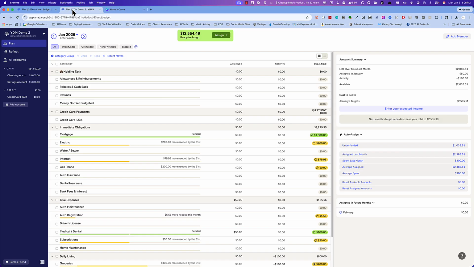Today we're going to be talking about targets, snoozing targets, Cost to Be Me, and underfunded. A while back I had decided that this year I would go ahead and create a new budget. And today we're just looking at the demo account that I have, and I'll probably switch back and forth between my budget and the demo.